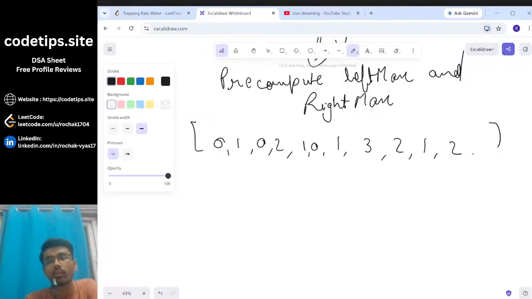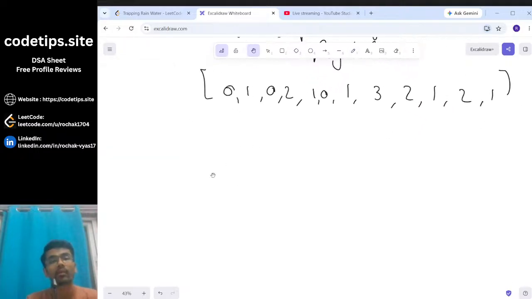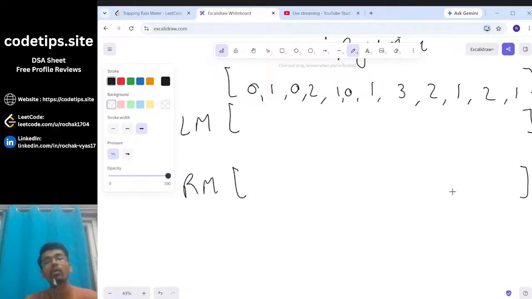In the end we have 1. Yeah, so this is the heights array. First of all we need to compute the left max. So let's write it. This is left max, and we'll compute right max. These will also be of the same length, that is n length. Initially they all will contain 0 values. We will initialize each and every one with 0.